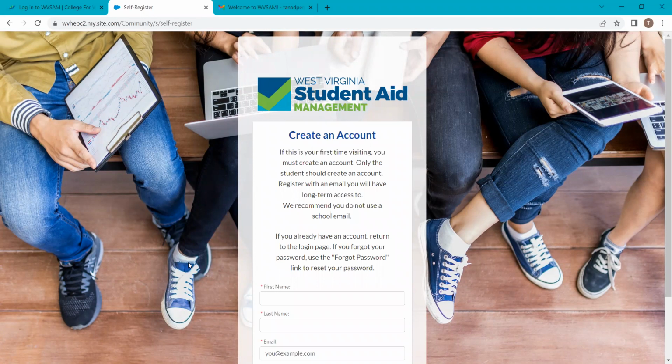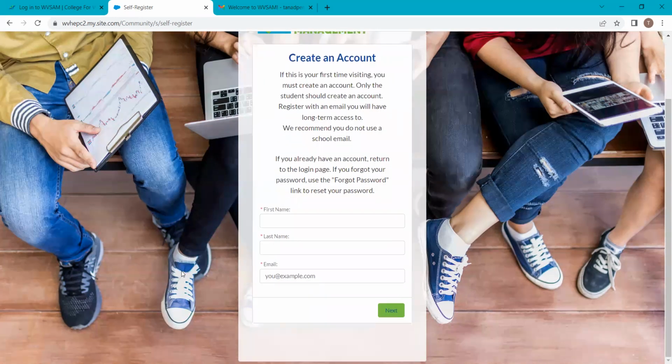If you already have an account, you're going to want to go back to the login page and use the forgot password. Otherwise, it's not going to allow you to proceed or to create a duplicate account. So we're going to create a new account. And this one isn't real.